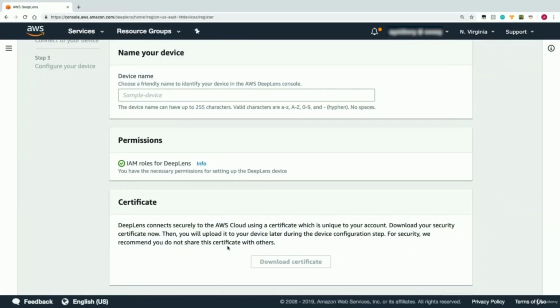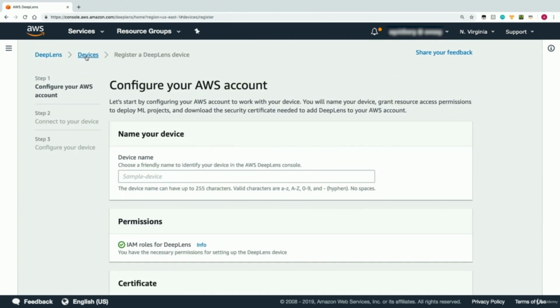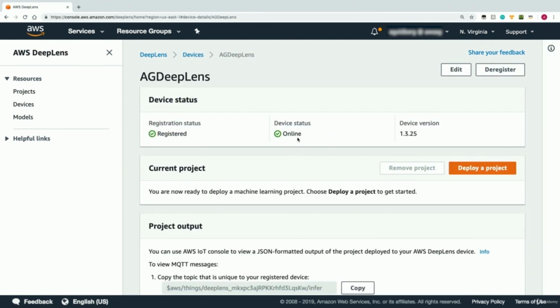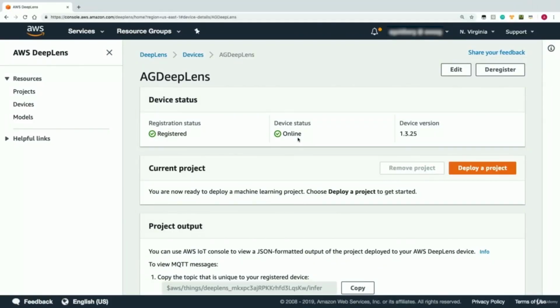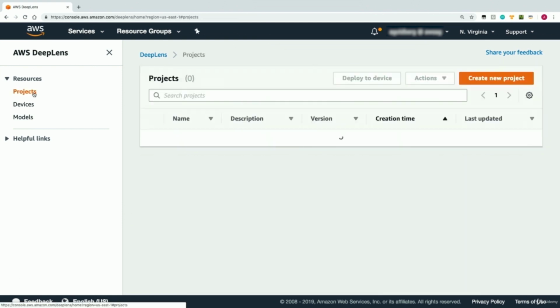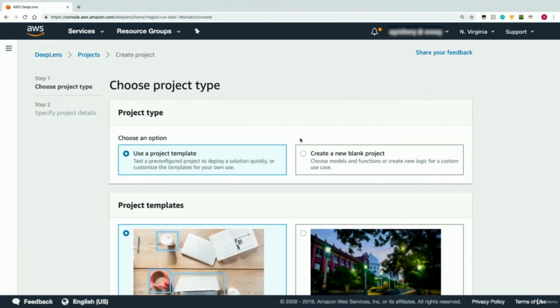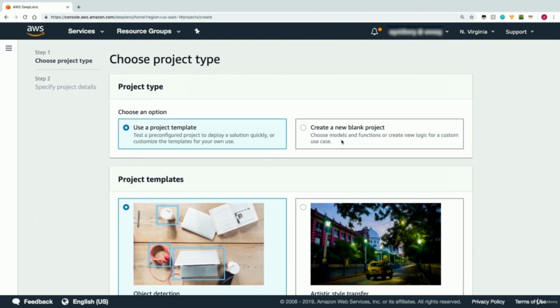Once complete and the Deep Lens is online, I'll be able to see it in the console. So if I go back to the Deep Lens console and look at devices, I can see that my device here is registered and it is showing as online. I can now deploy a project to this Deep Lens. There are several sample projects available that come with Deep Lens, and I can say I want to create a new project. I can use the project template or create my own blank template here, or use templates that are available through the AWS Deep Lens community.